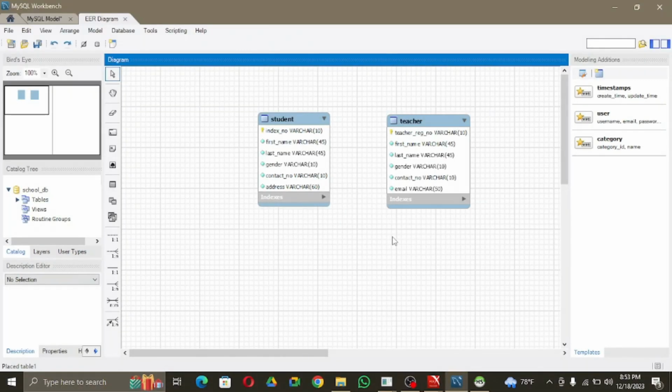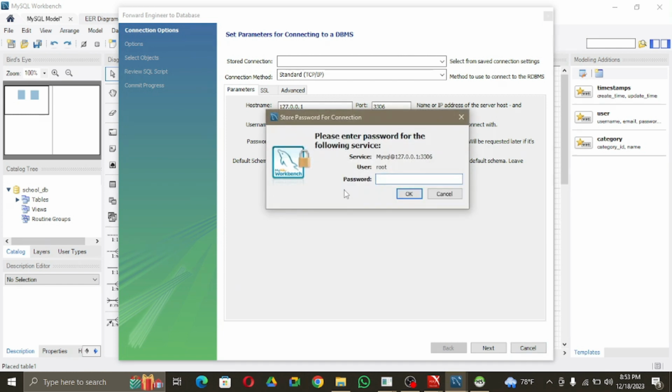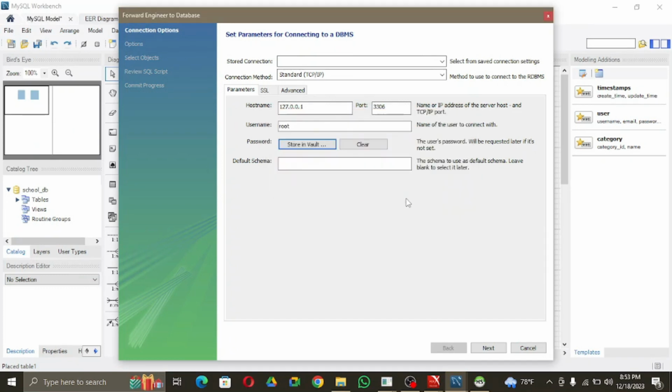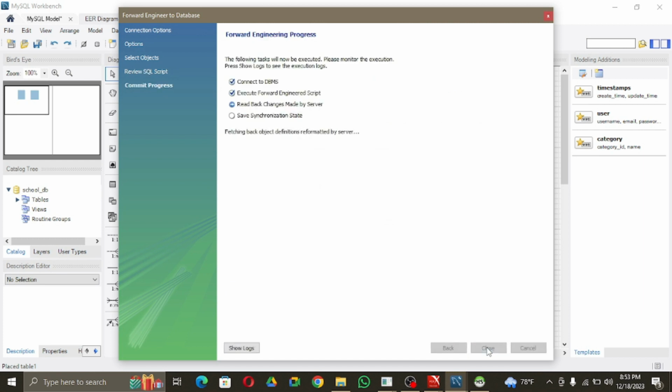Alright, so now we're going to be forward engineering this. Let's go to database. Nope. Forward engineer. And of course we have it right here. We put store in vault. You give your password right here. You click OK. After that, next. Next again. And again you click next. Of course next again. And now it says forward engineer finished successfully.